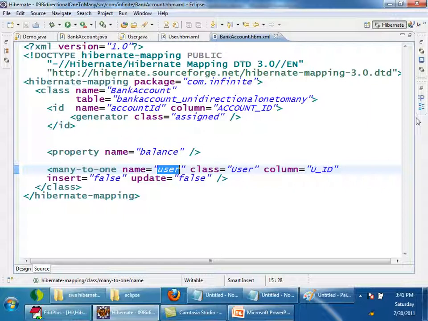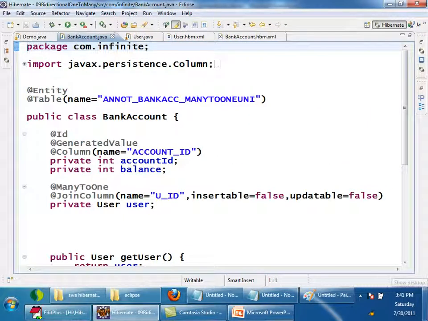Now just tell me, if I say session.get bank account with some primary key, get means it will fire a query on bank account. Bank account has a reference to user. Will this user be automatically loaded or not? It's a many to one relationship. One bank account has one user. Whenever I load bank account, will this user object also be populated automatically? No. By default, all the associations are loaded lazily. Whenever I fire a query to get bank account, the user object will be a proxy, not only collections.